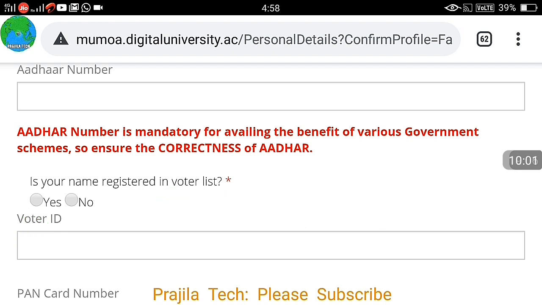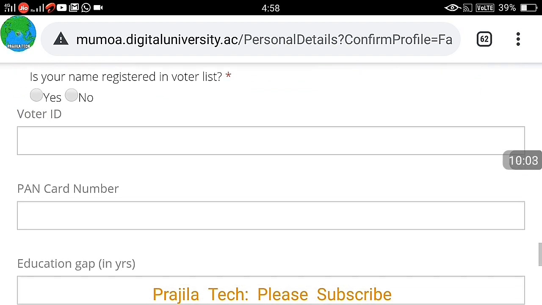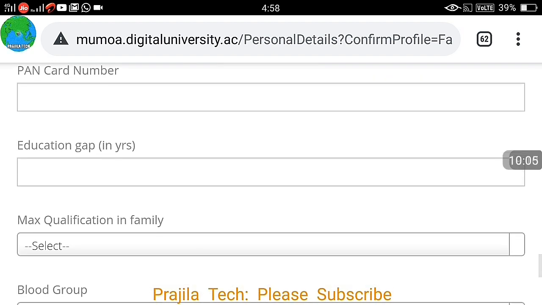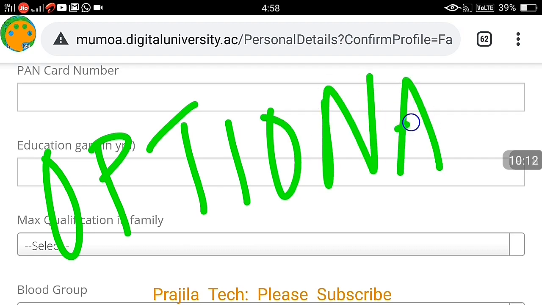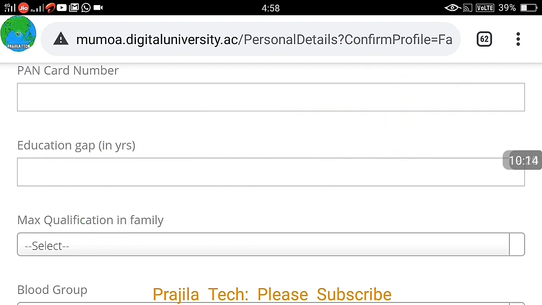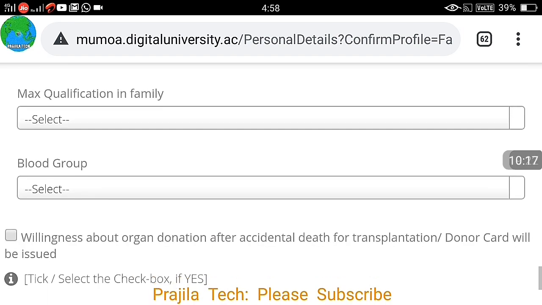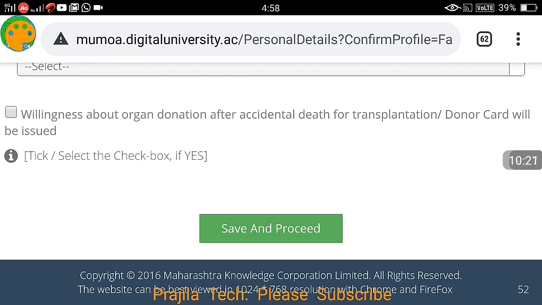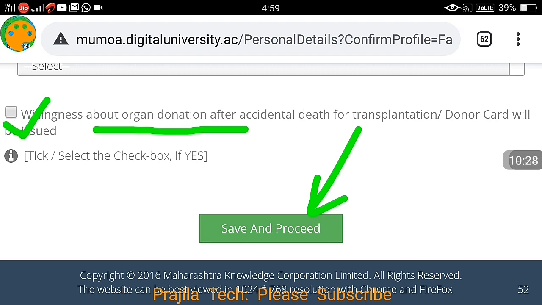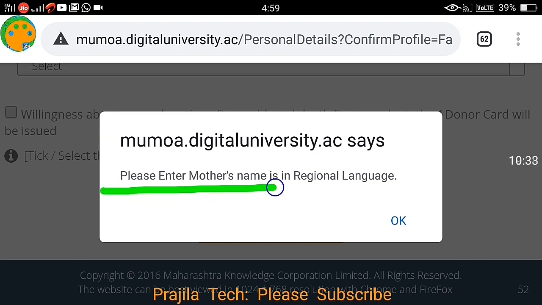Now, do you already have a voter ID? If it is yes, you select yes and give the voter ID, otherwise you can select no. And now these are optional things, because whatever is not marked with a red star is optional. You can't see any red star mark here. Blood group and so on you can fill later also, or you can omit it. It's not mandatory. Once things are done, you have to scroll down and click on save and proceed. If you are willing to donate your organ, you can click yes, otherwise no.